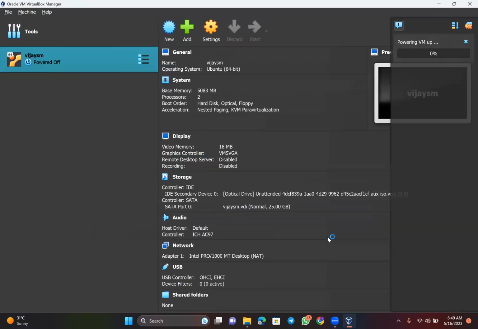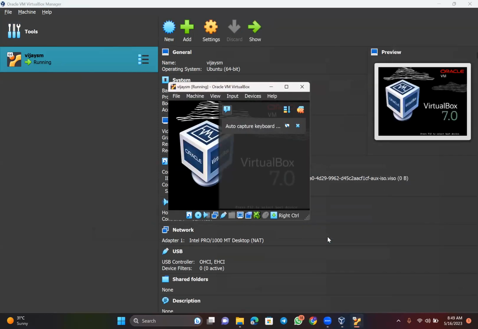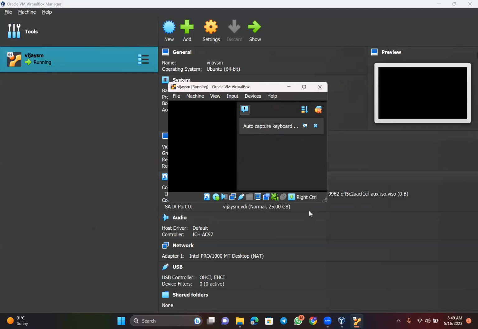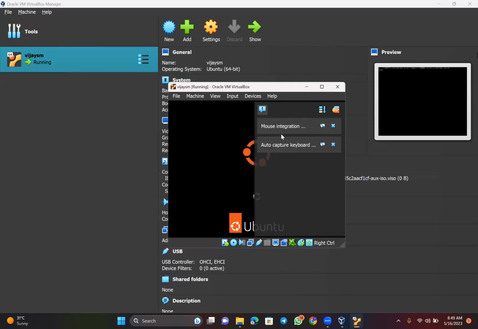It will take time, maybe 30 or 40 minutes, once the VM is powering up. Once that is done, close this one. Try to install. Click enter. Okay, fine. Now close this auto capture keyboard. There is a cross mark, right? There is a cross mark below that. Mouse integration, next. Close that one, not that one. Below that one, there is mouse integration, right? Close it.